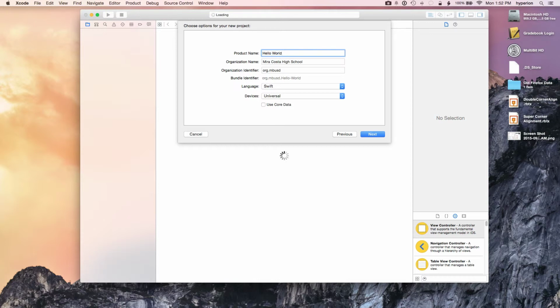Okay, if it's not already filled in, make your organization name Miracosta High School, and then change the organization identifier so that it says org.mbusd. Finally, make sure that you have the language set to Swift, the devices set to Universal, and then we're ready to click the Next button.